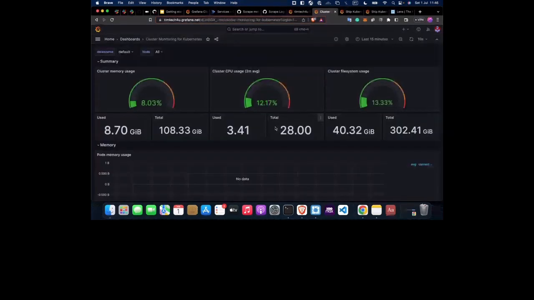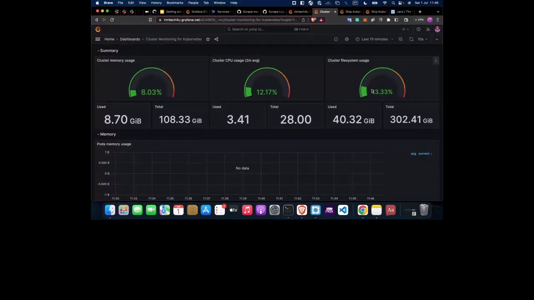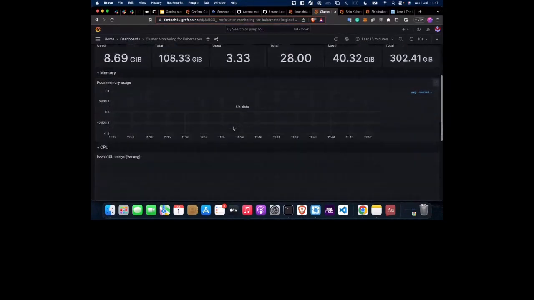And you can see that we have a lot of information, right? Our memory usage on this cluster is 8%. Our CPU usage is 12%, right? The file system is 13%, so we're not using as much. You can see the actual size and what we're using here.